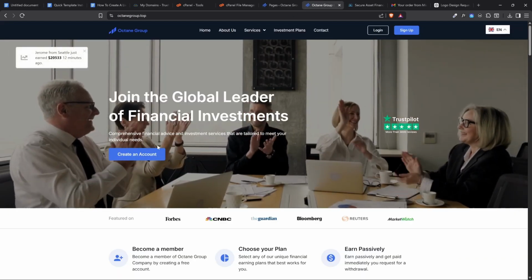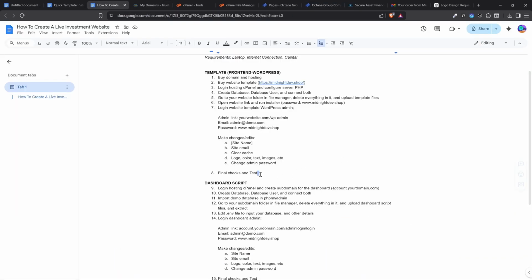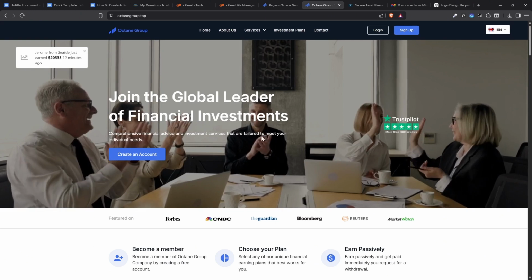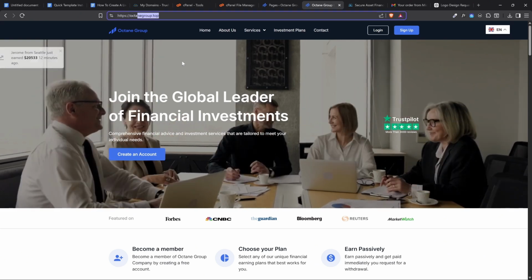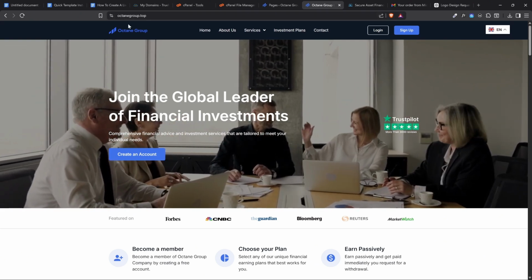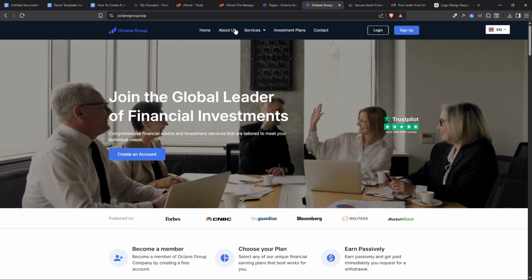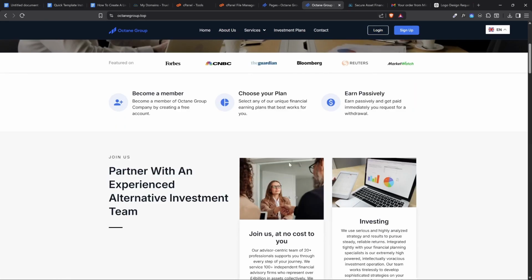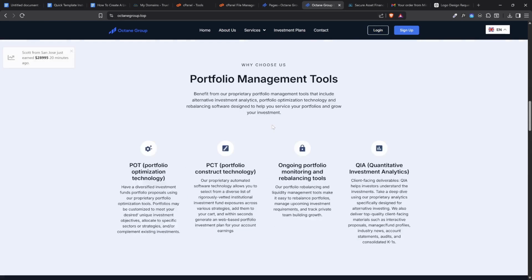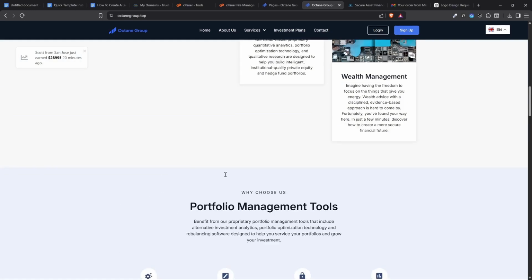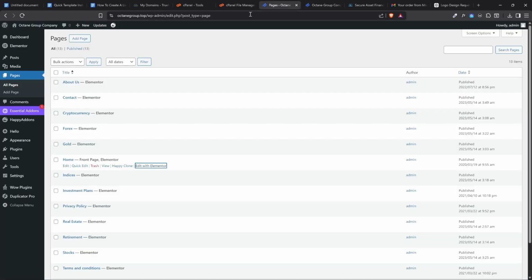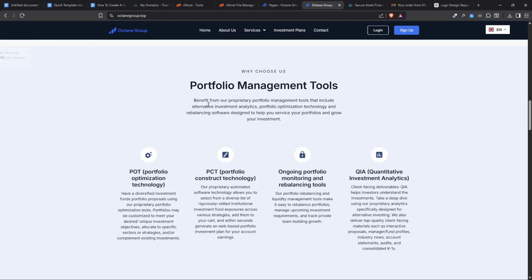All right, so, final checks and tests. You can see now that on my domain, I have been able to install the template. This is the template. You have the different pages, and you can scroll down. Any write-up you want to change, anything you want to change, you can just edit any page with Elementor, change the write-up, and save it.